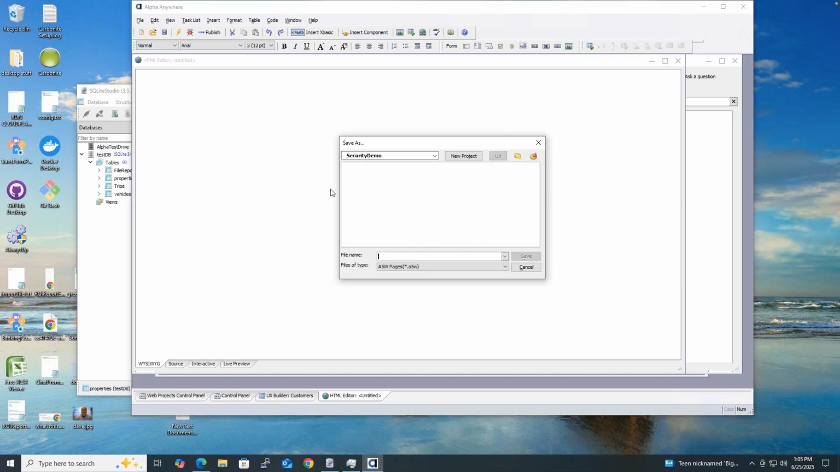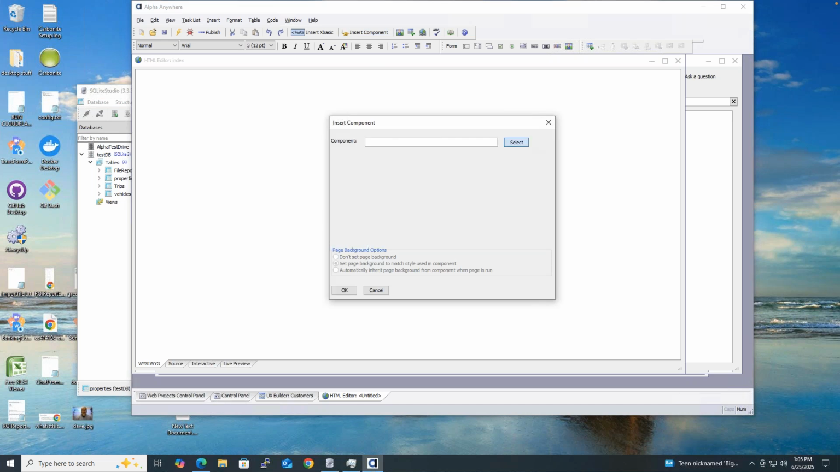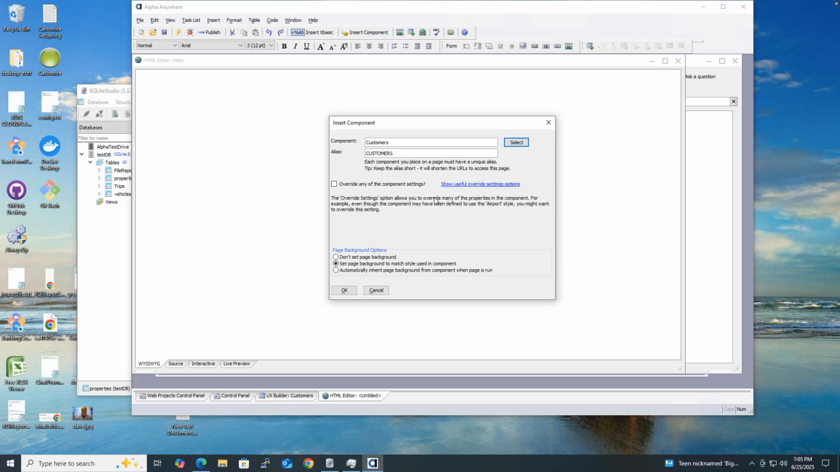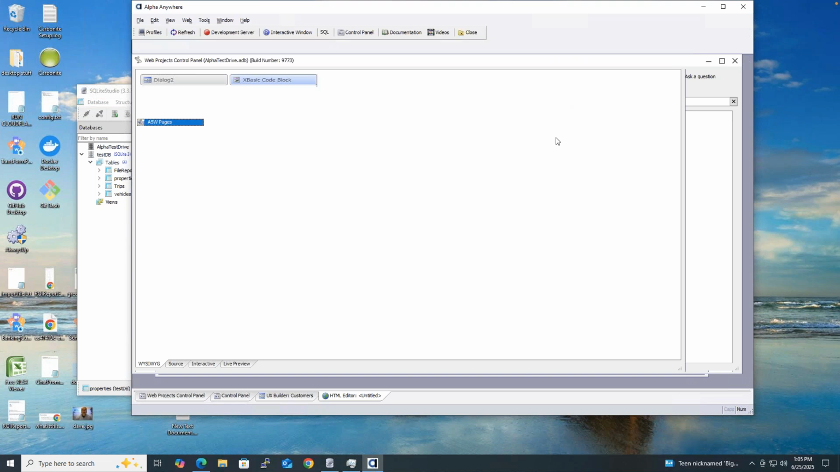And we're going to make this our index page. In other words, the one you come to first. So we're going to call this index.a5w. All right, so there's index.a5w. It is blank. We're going to insert a component, and the component we're going to choose is the UX that we just built. And we can set the page background to match the style. Doesn't really make any difference here. We're going to click Save. Okay, and now we're done. We've got our first page.